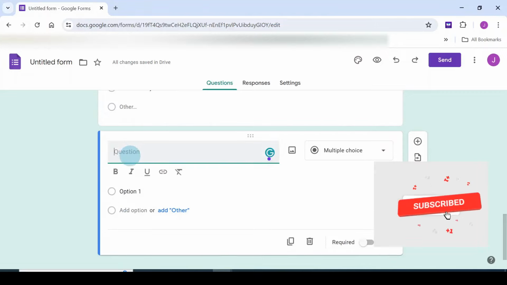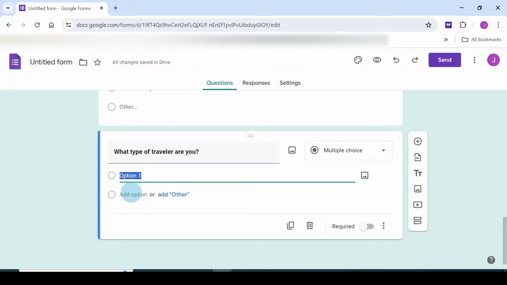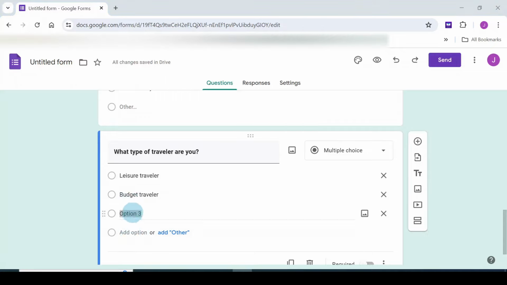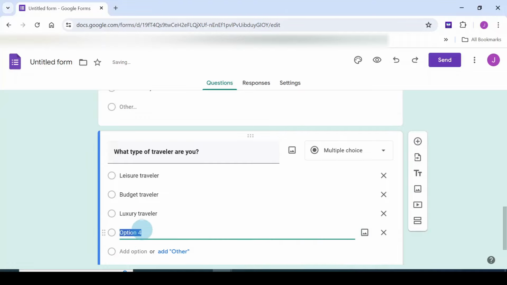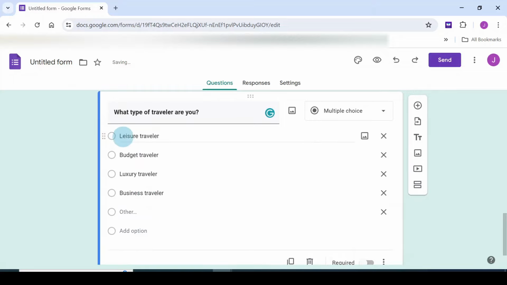I hope you're finding this interesting. Okay, so what type of traveler are you? The option here we would say leisure traveler. Add option, we can say budget. Yeah, people always calculate their budget before they can travel, right? So budget traveler. So let's, okay, so another option here would be the luxury. People most times travel based on business. Okay, and we can decide to add the option of other. If the options are not here, they can type in why they want to travel, because there are quite a lot of reasons why you would want to travel.